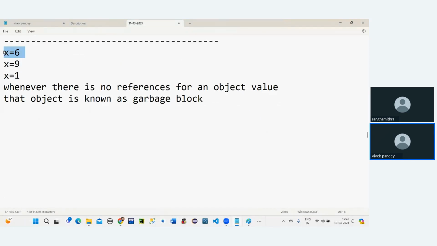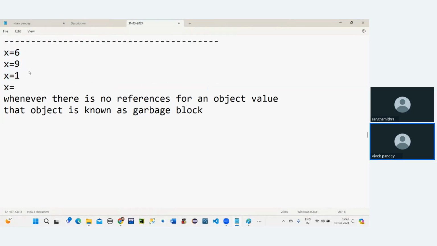Now in this, what are the garbage blocks? Can you tell me in this three? 6, 9. Perfect. And if I write it like this, two, then which are the garbage blocks in this? 6, 9, 1. Perfect. Now you understood, I guess. Now this is called garbage block.